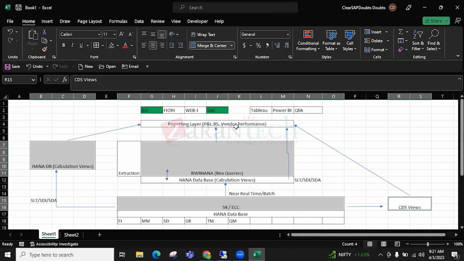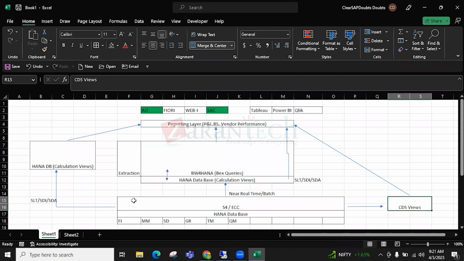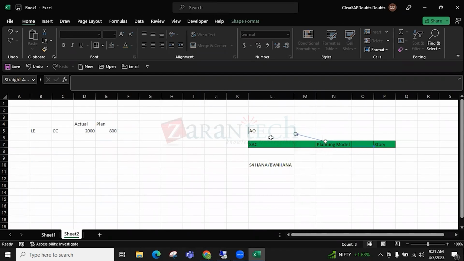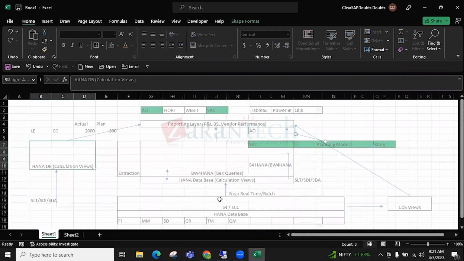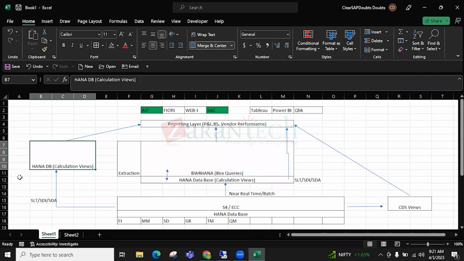For this training, I will mostly try to show you BW4 HANA, CDS, and possibly HANA DB as well. What I cannot show you is this SSC to AO, but that is not required. I will try to cover as many things as possible through these three options.